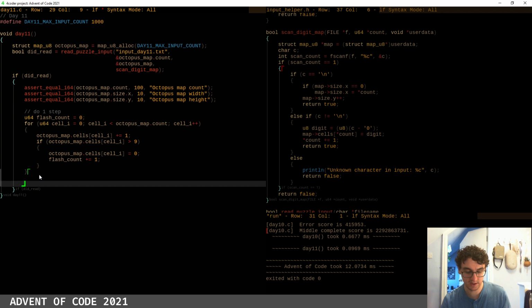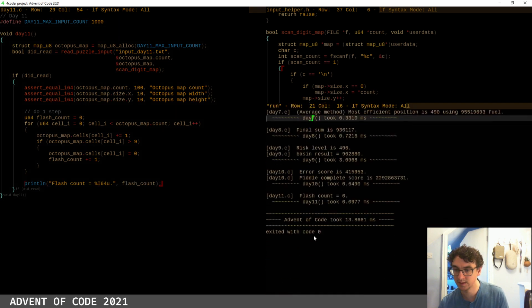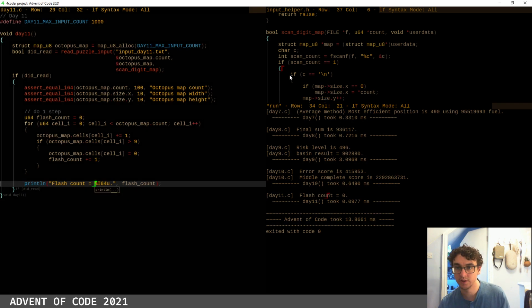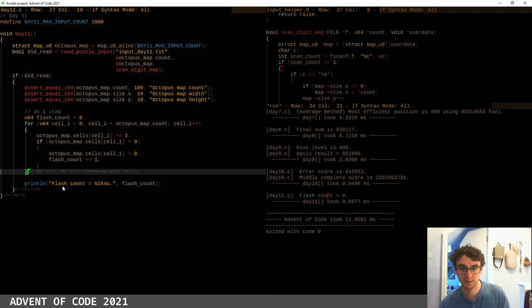And then after one step, I'm going to say print line flash count equals percentage. Give it that flash count. So I'm going to run that. See, day 11 flash count equals 0. Does that make sense? Let's go to our input day 11. We don't have any days, right? So we then need to basically hoist this into a day.